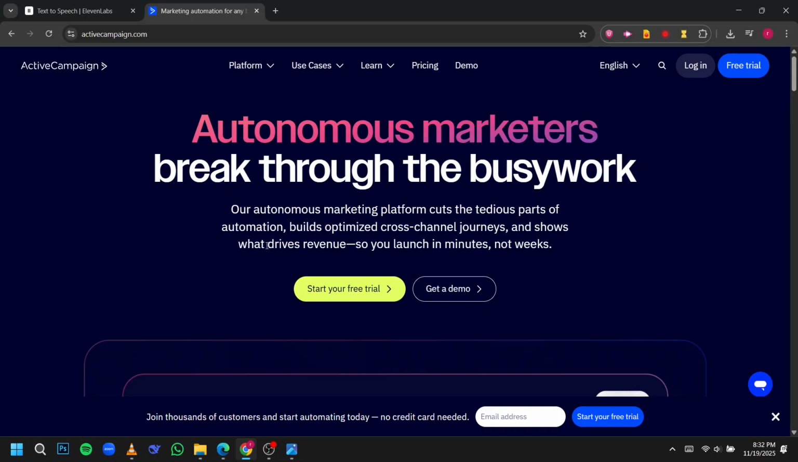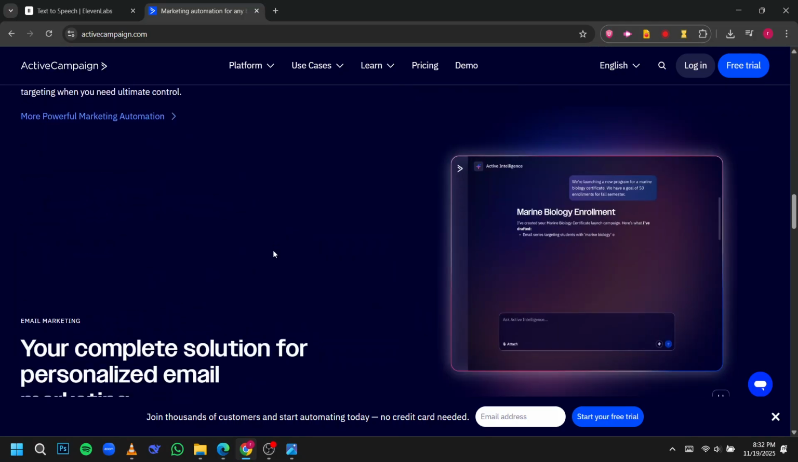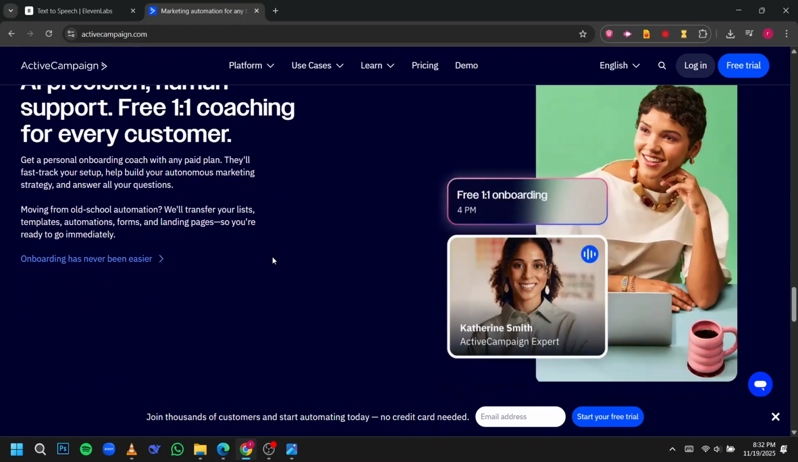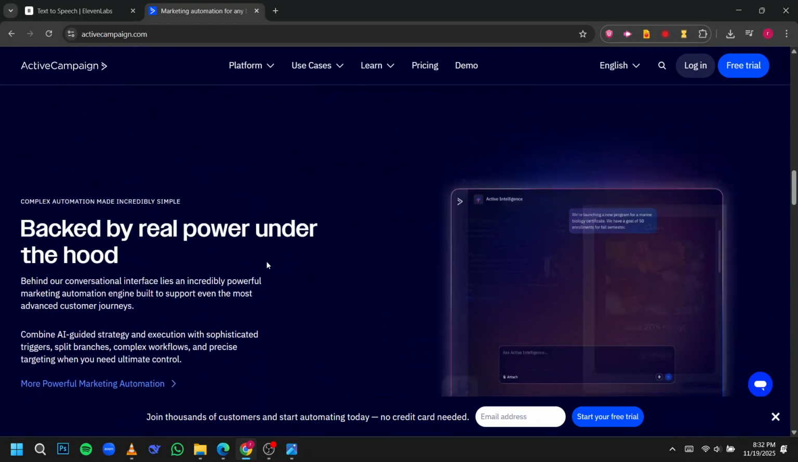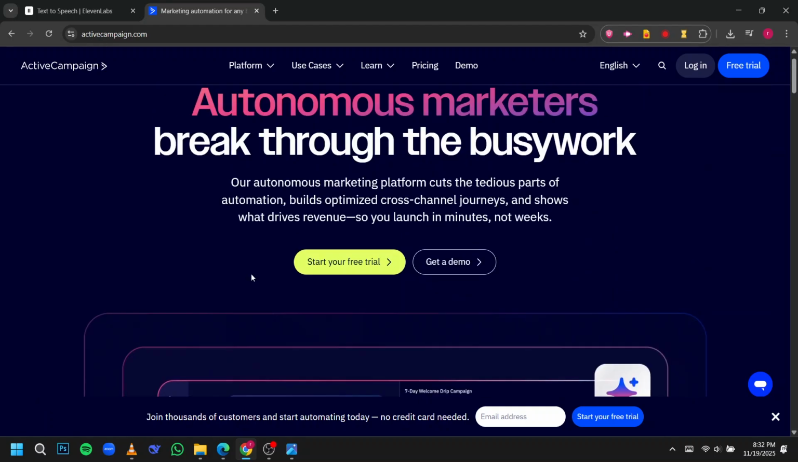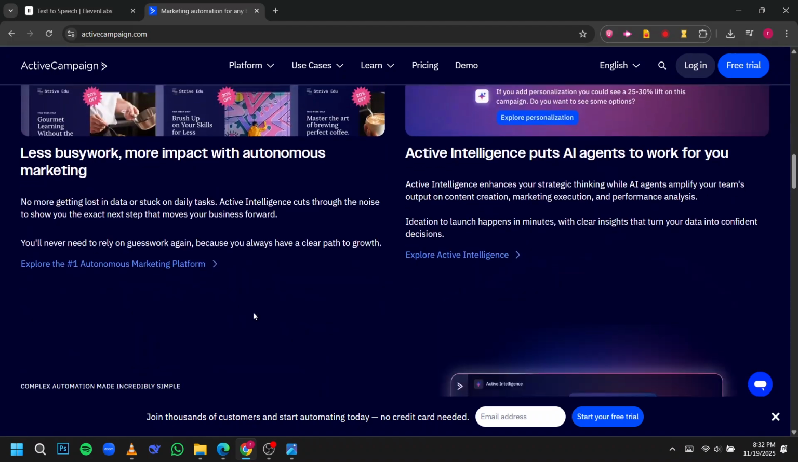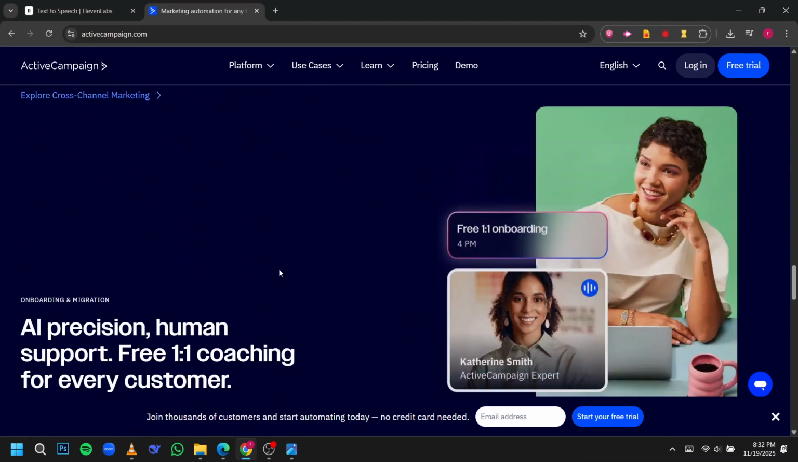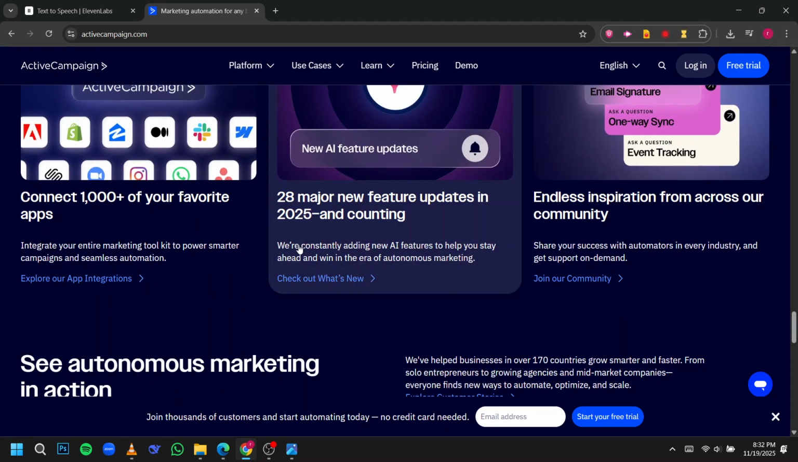And that's it, the Calendly and ActiveCampaign integration. From now on, every time someone books a meeting, their details will flow directly into ActiveCampaign, allowing you to trigger automated emails, follow-ups, tags, and more. This integration saves time and creates a seamless experience between scheduling and marketing.